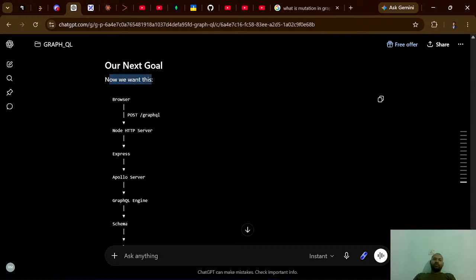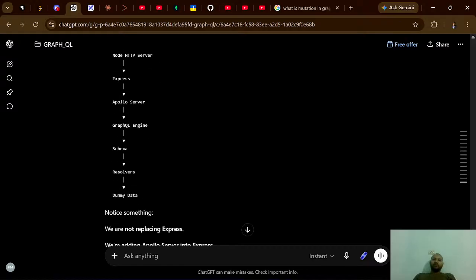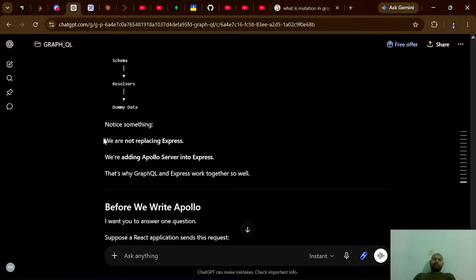Now we want this: browser, POST GraphQL, Node HTTP server, Express, Apollo Server, GraphQL engine, schema, resolver. Notice something: we are not replacing Express, we are adding Apollo Server into Express. That is why GraphQL plus Express work together so well.